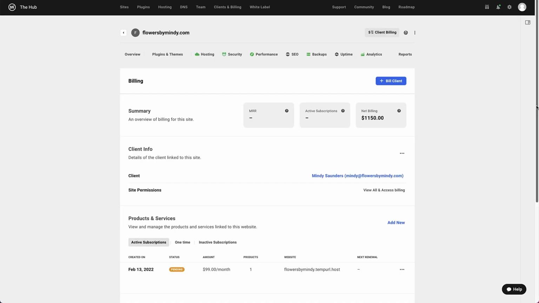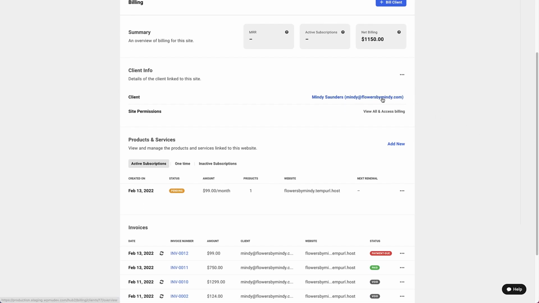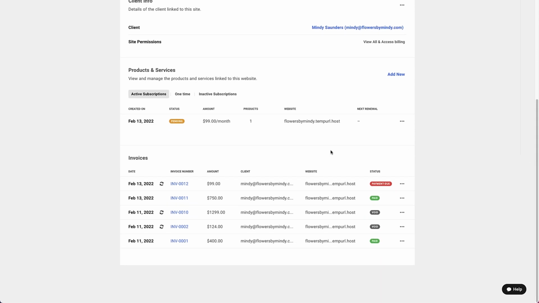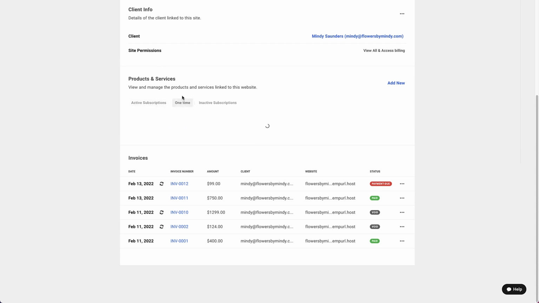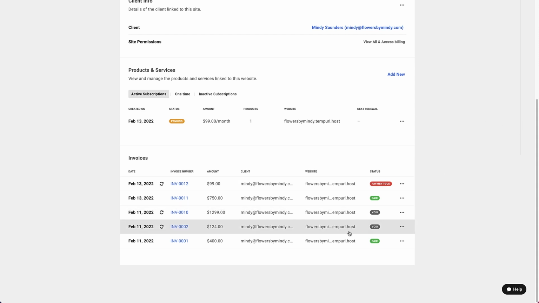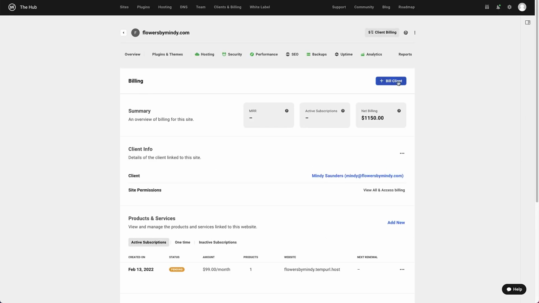Here you have a summary that gives an overview of the billing for that site, the client attached to the site and their details, the products and services that are attached to the site with their corresponding data and status. If you need to add any more products or services to this site, you can create a new invoice at any time by clicking the Bill Client button at the top right.